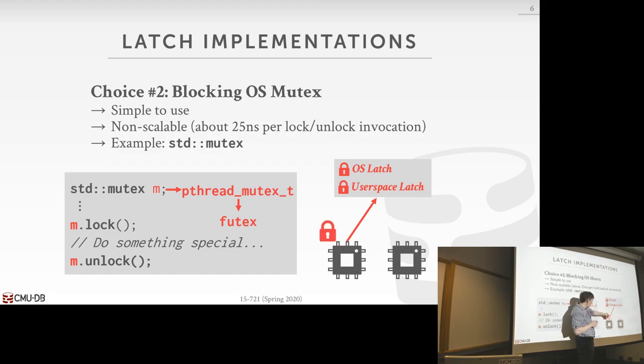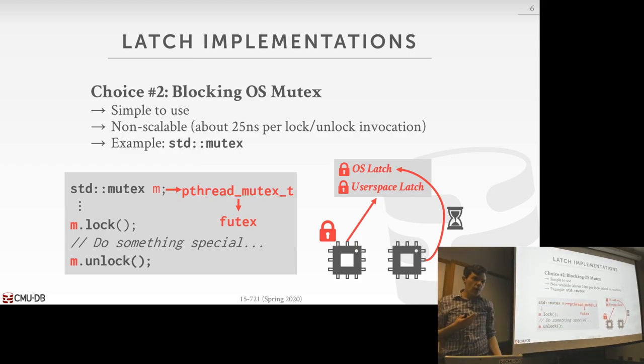This first guy gets it, the second guy doesn't, so then he goes down now and waits on the kernel lock, the kernel latch. And now he gets descheduled. The scheduler knows that he's waiting for this thing to get released, and once that happens, it can then start running again. So this is clear, right?